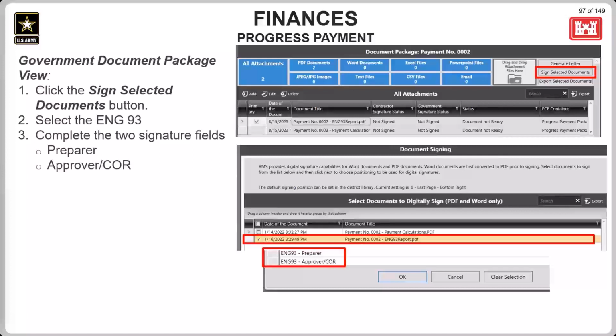To determine what must be signed and what is just a document of record, you'll need to refer to your district's policy for that. And then when you finish that, you can follow the prompt to finish the signing. Within the ENG 93, there are 2 signature locations. Make sure that you are selecting the correct location. Otherwise, it's going to print a signature on top of the signature, and that won't look very good on the report, and it will be confusing.